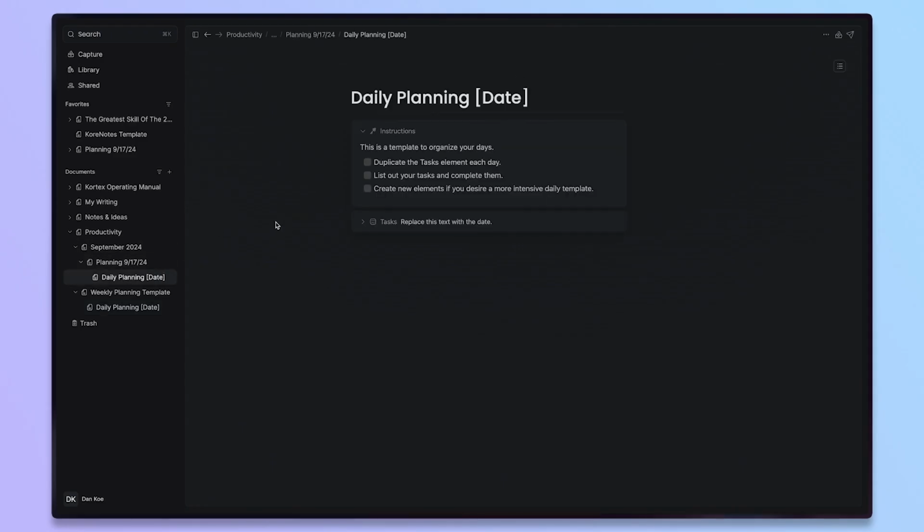The template is right here, daily planning. Yeah, it's that one. Okay, daily planning. So pretty simple. Name this so that it's distinct enough so you can search for it and find it. The next thing is, this is just a template to organize your days. So duplicate the task template every day, which is this, list out the tasks.